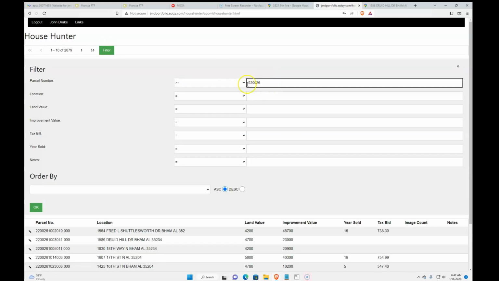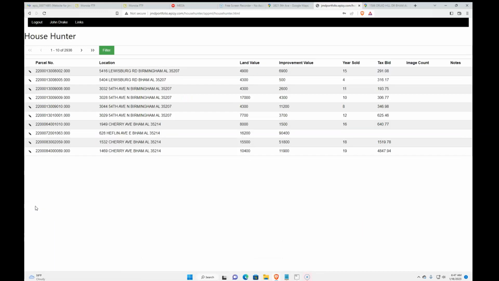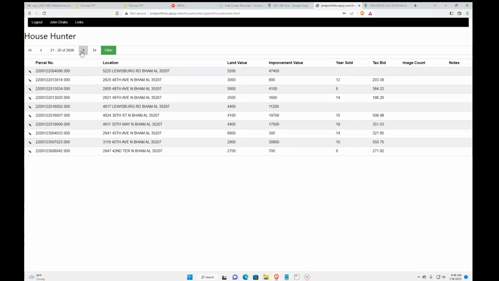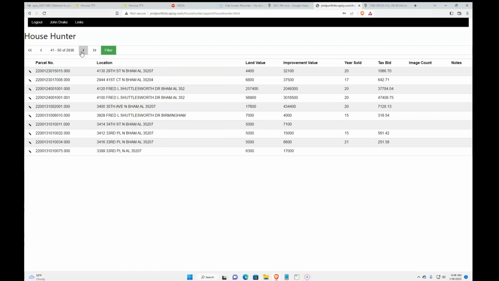Change my filter again. Anything starting with 2200. Okay, so now I'm picking up some more in this area, and a lot more of these have been sold. See how many pages before I get to Druid Hill off of this filter. See several on Fred Shuttlesworth.